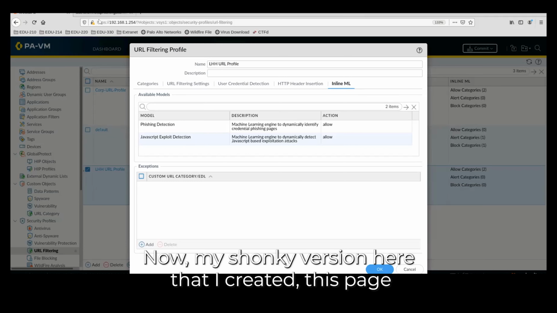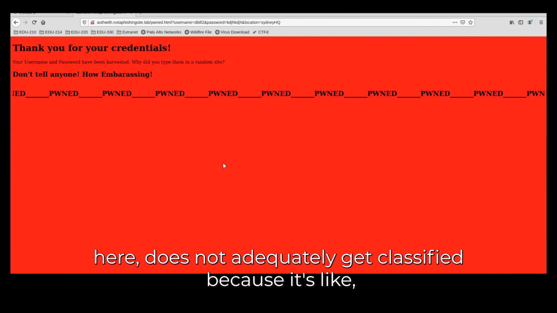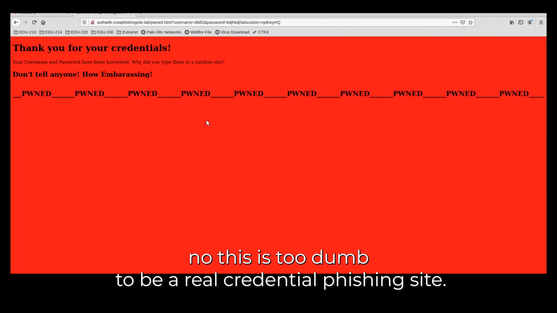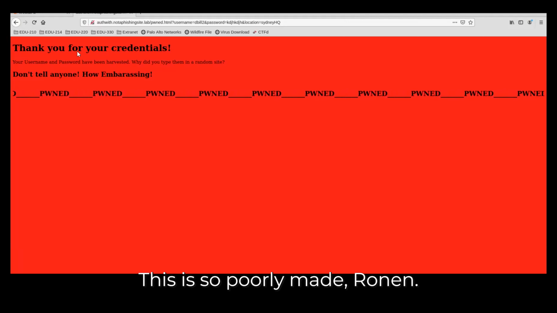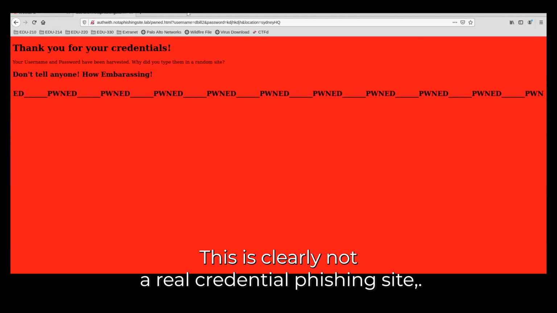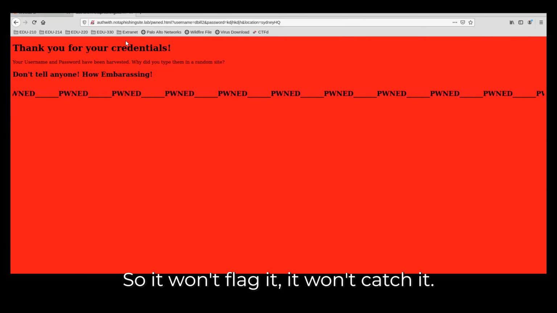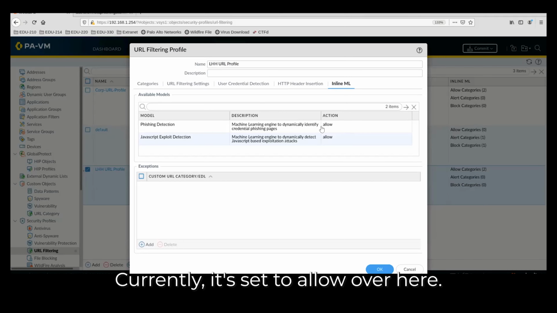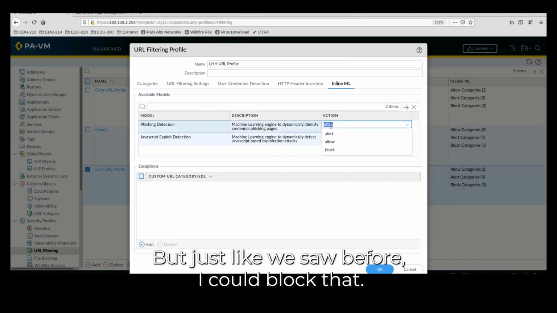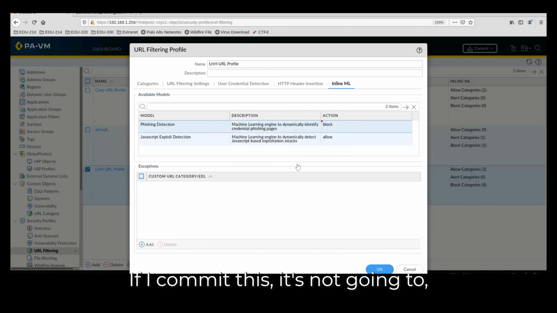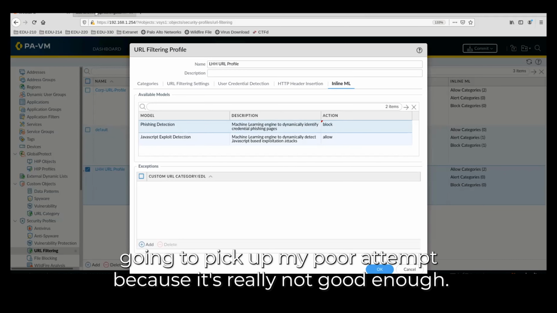Now, my shonky version that I created, this page here, does not adequately get classified because it's like, no, this is too dumb to be a real credential phishing site. This is so poorly made. This is clearly not a real credential phishing site. So it won't flag it. It won't catch it. Currently, it's set to allow over here. But just like we saw before, I could block that. If I commit this, this engine is not going to pick up my poor attempt because it's really not good enough.